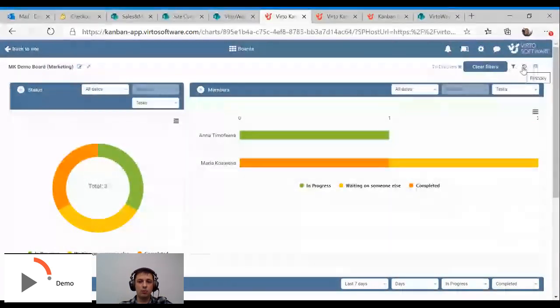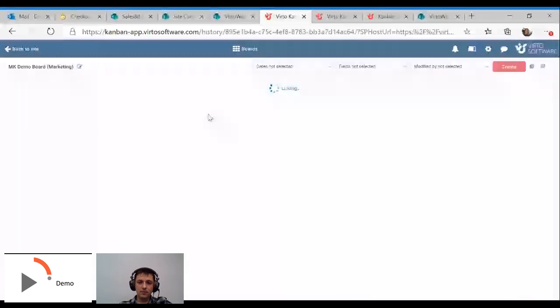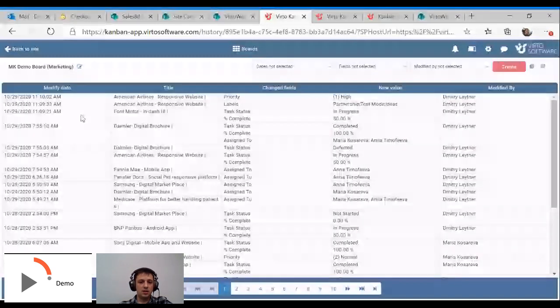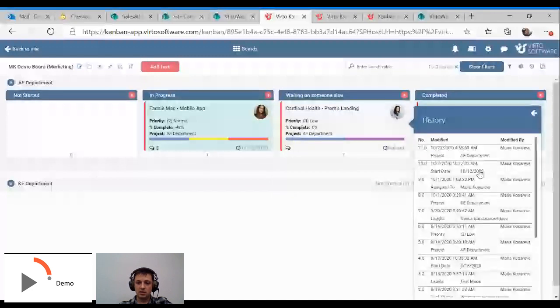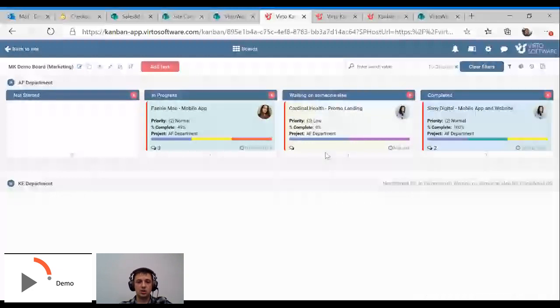Also, we support versioning of all changes. So there is a history and a Kanban board. So you can see all changes that were made in a particular time period, for example. Or if you want, you can go back to board and you would like to learn more what history of the particular task. So you just can click on it and see the history of this particular task and what has been changed when, and to make sure everything is on track.